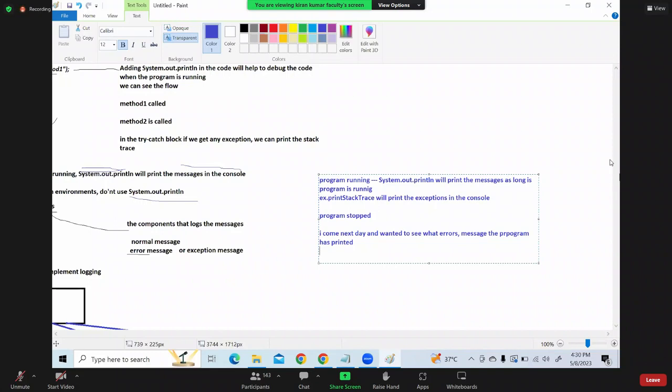Right? This is where loggers come in. That's why in production environments or on servers, you should not depend on System.out.println, because if you use System.out.println or ex.printStackTrace, you cannot see the error the next day. What happened yesterday? What happened the day before yesterday? You cannot see those errors. Once you close the console window, all that output has gone.